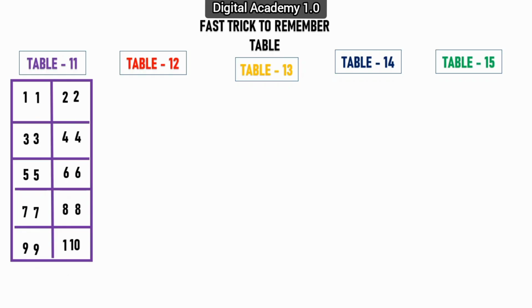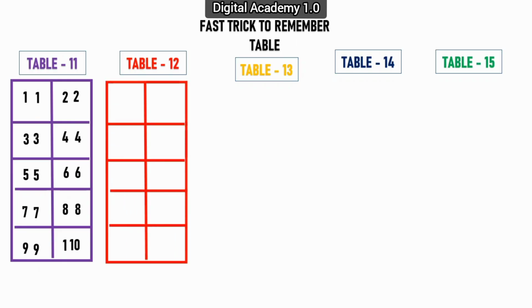Next, let us see the 12 table. In the first step, we have to enter the even numbers from 2 to 10 in both boxes. We know the even numbers are 2, 4, 6 and so on. So, like that we have to enter here 2, 4, 6, 8, and 10.